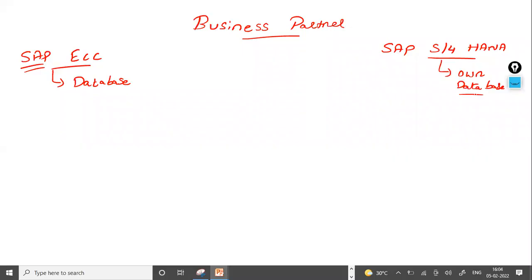Okay. Now, coming to business partner, what is the difference between ECC and S/4HANA? In ECC, business partner was not there. BP was not there. I call business partner as BP. Whenever I say BP, it is known as business partner. Now, in ECC, there was no business partner. In S/4HANA, there is business partner. Now, what is this business partner?